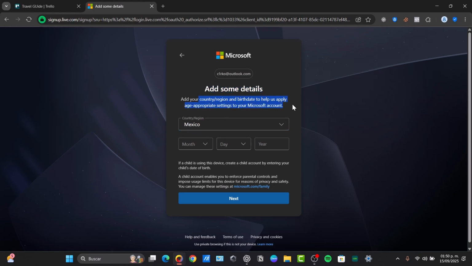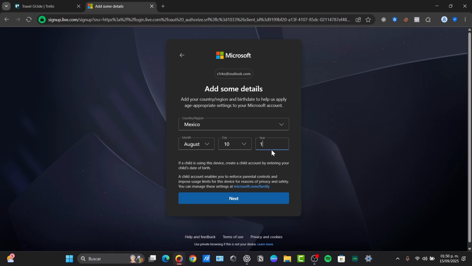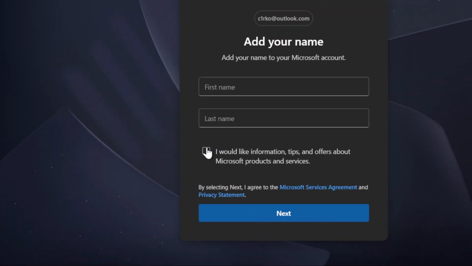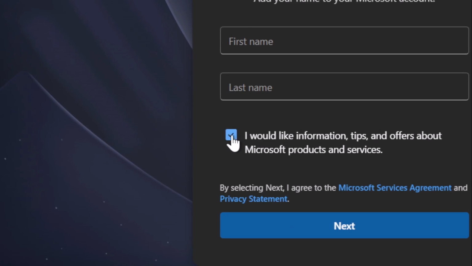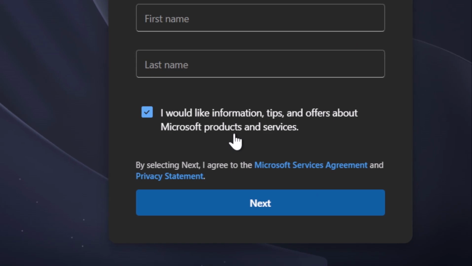When you hit next, it's going to ask you some details about your country, region, and birth date to help apply the age-proper settings to the Microsoft account. So choose all your personal information and go for next. Lastly, enter your first and last name and hit continue. Now, it's really important that you uncheck the one that says, I would like information, tips, and offers about Microsoft products and services, because it's really annoying when you have this enabled, since you don't want to get spammed, right? So I want to disable this for now and hit next.